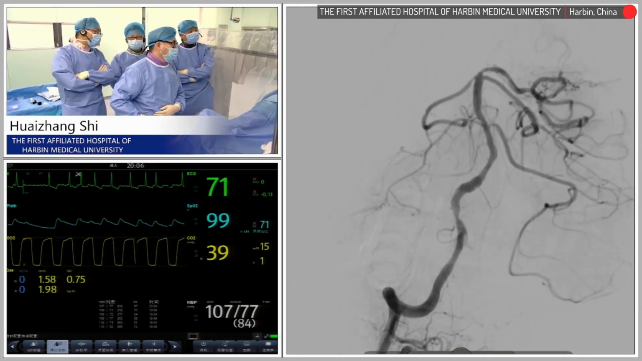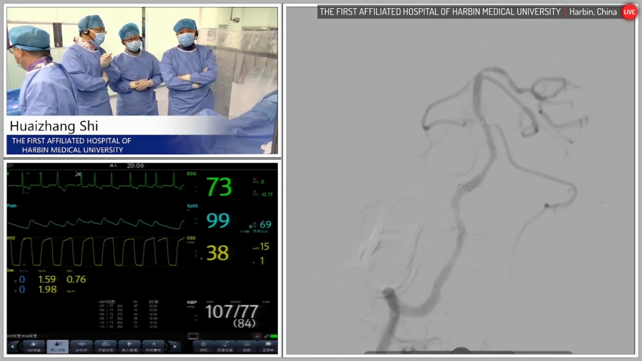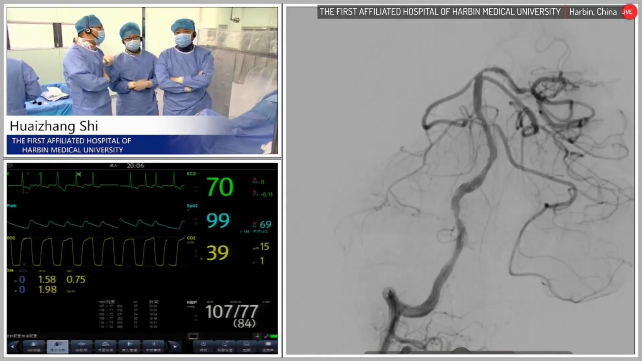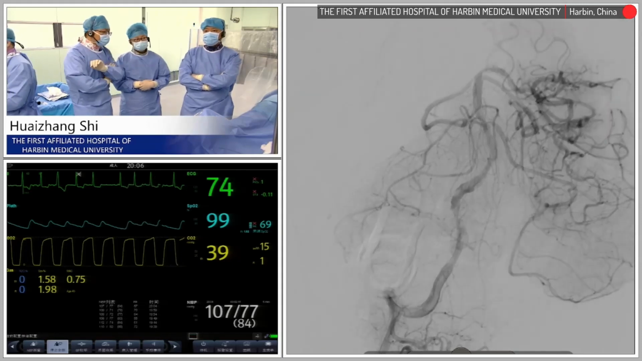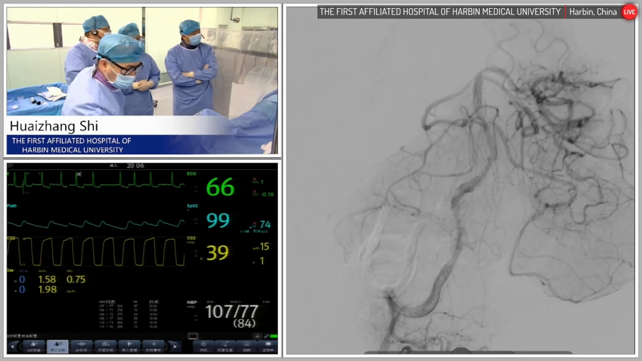So now we want to inject some antiplatelet drugs to protect the perforator. They just inject from the catheter. Okay, I see.